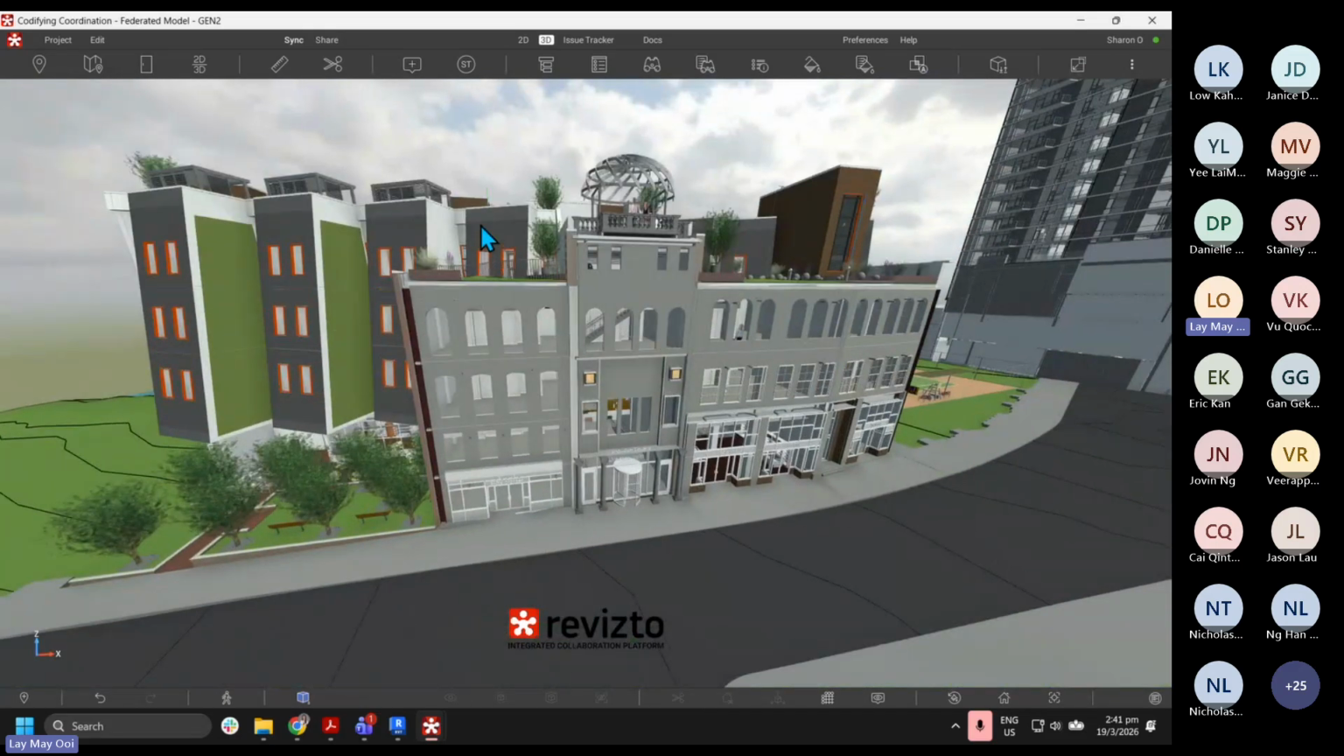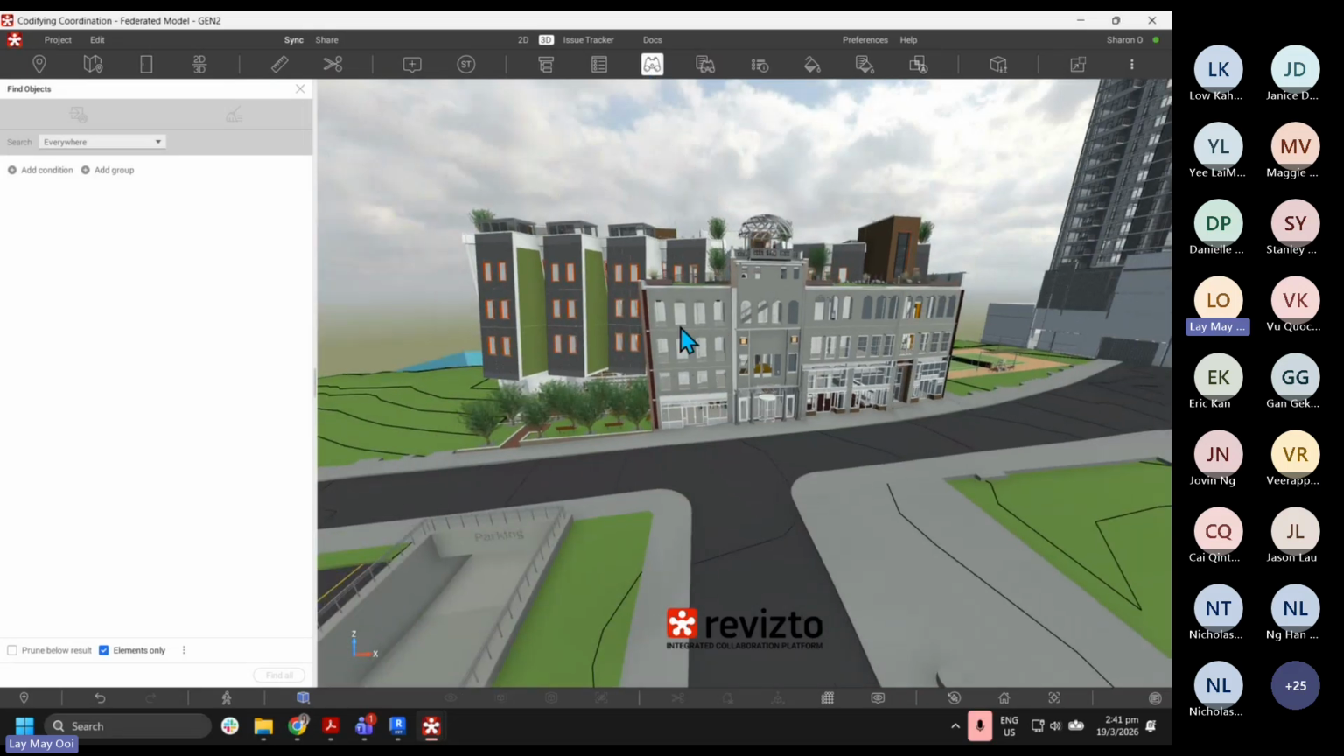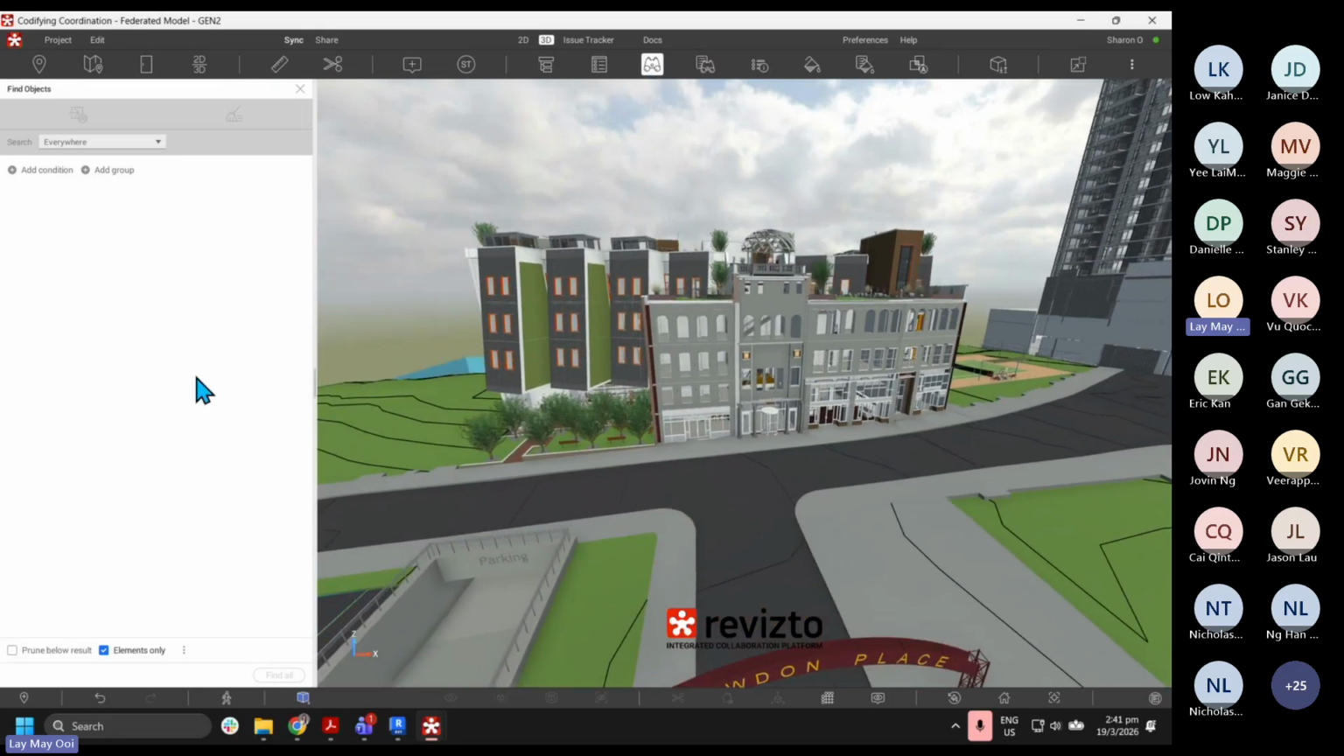Next, let's say I want to quickly find objects in the models, because there are so many object elements in the models. You can use this function called find object to quickly find the items that you want to see. To give a generic example, I want to find all the doors in this particular project. I can come here, find object. There are a few options. I can search everywhere, meaning a global search in this project.